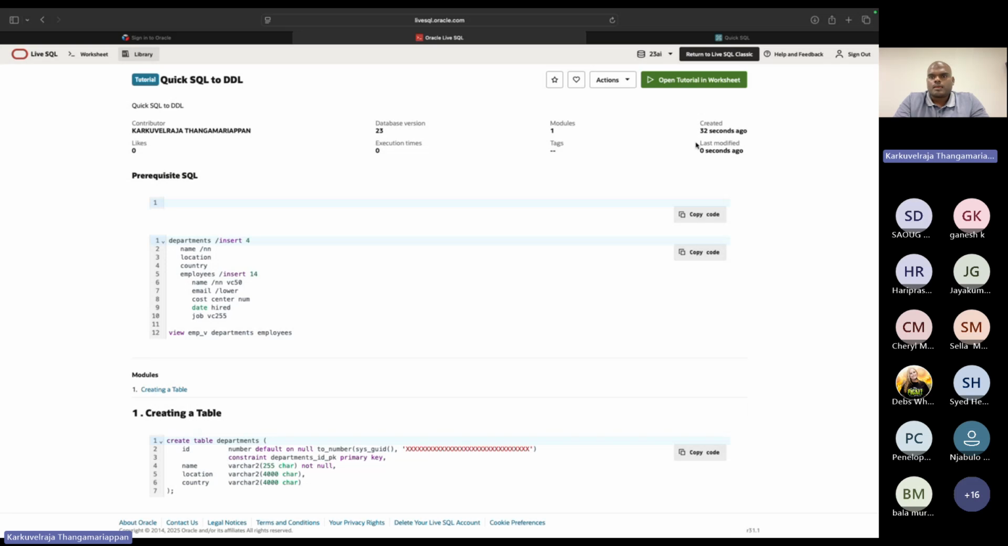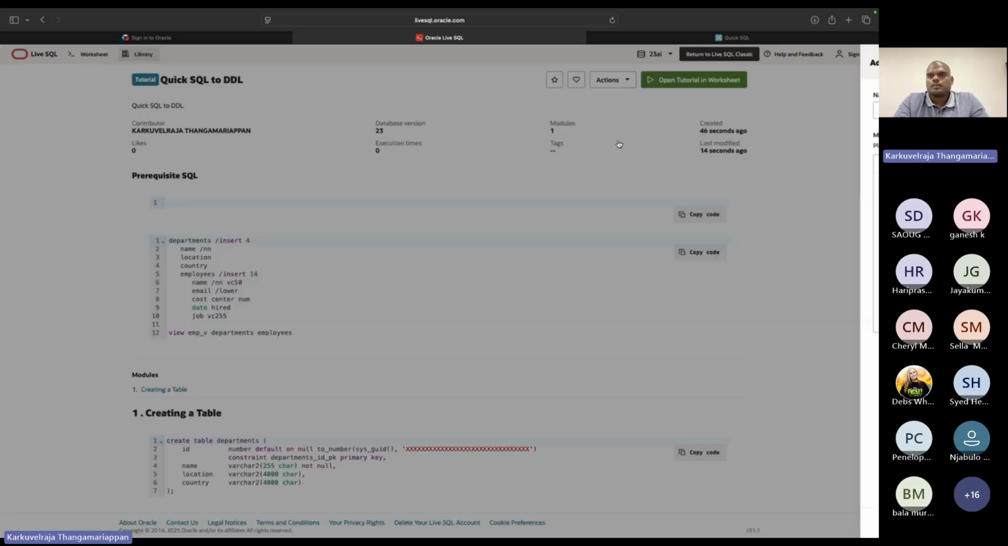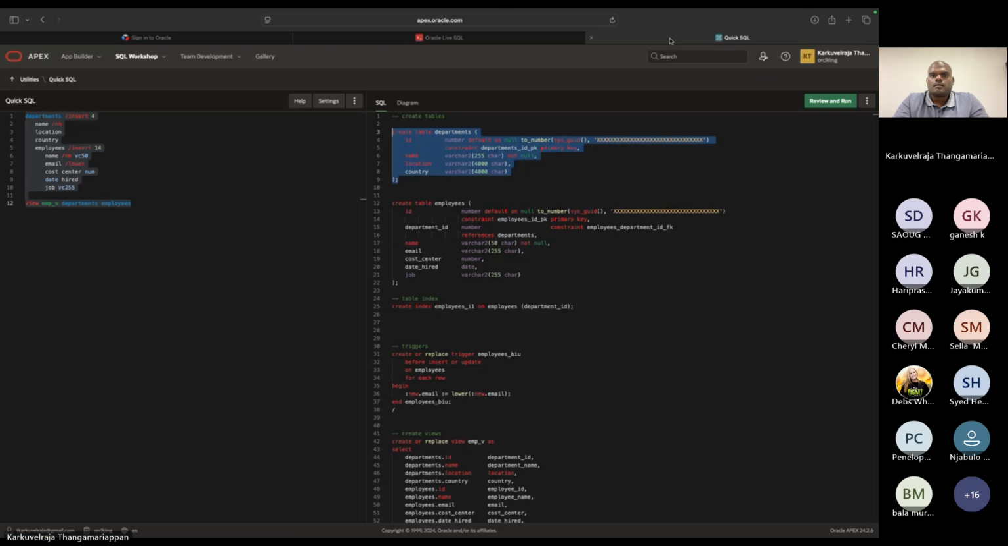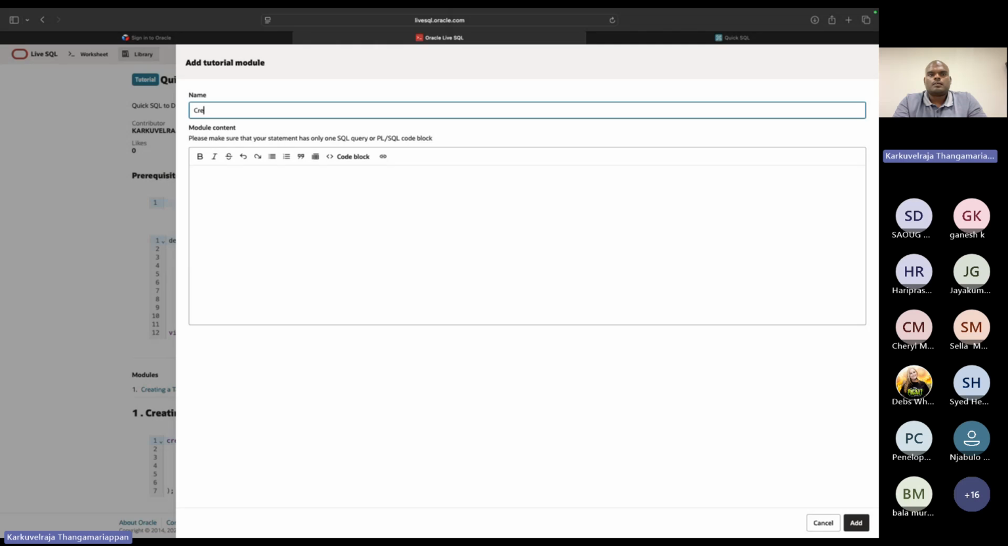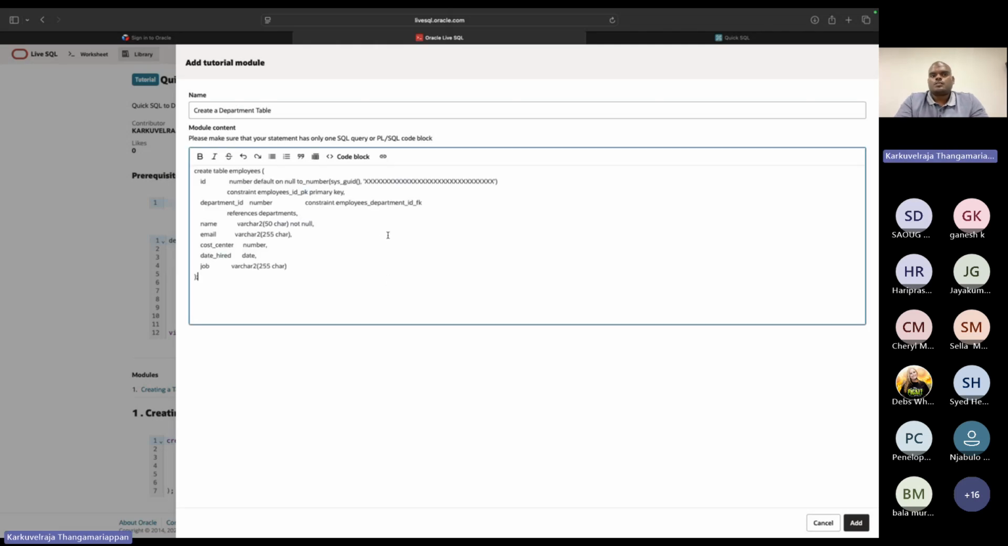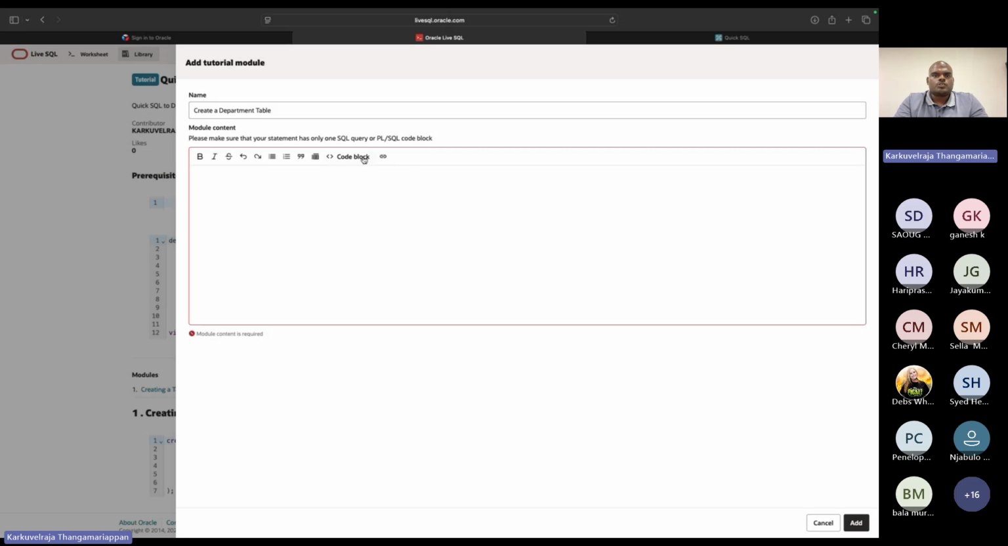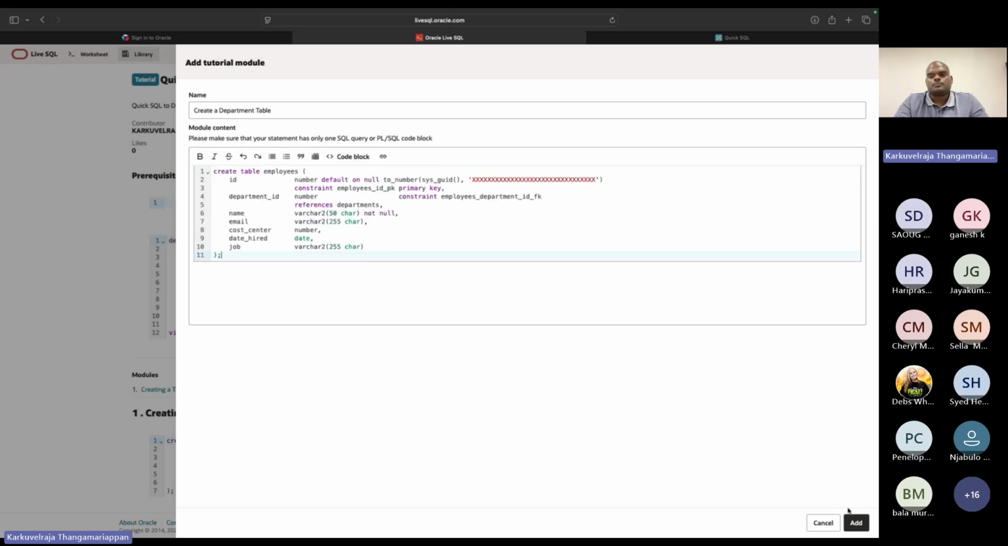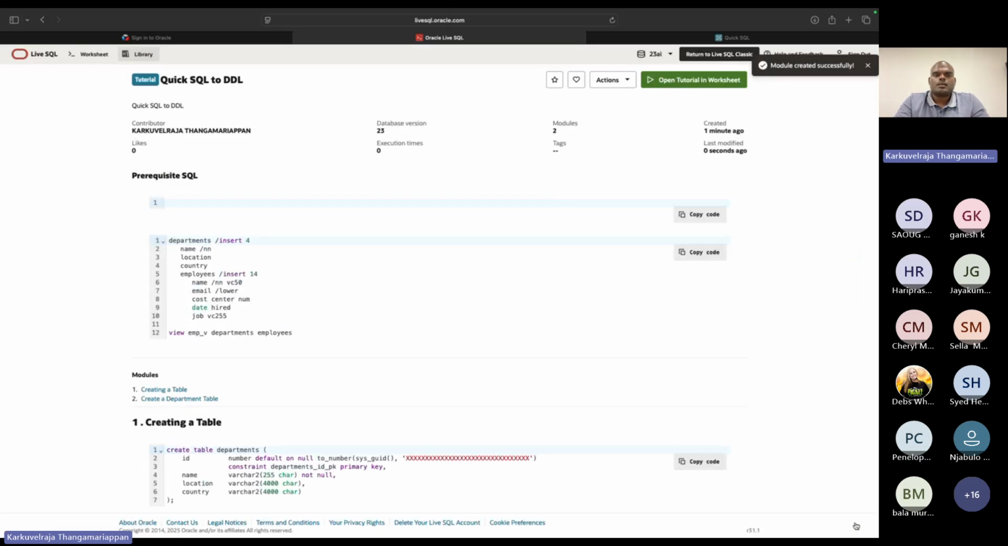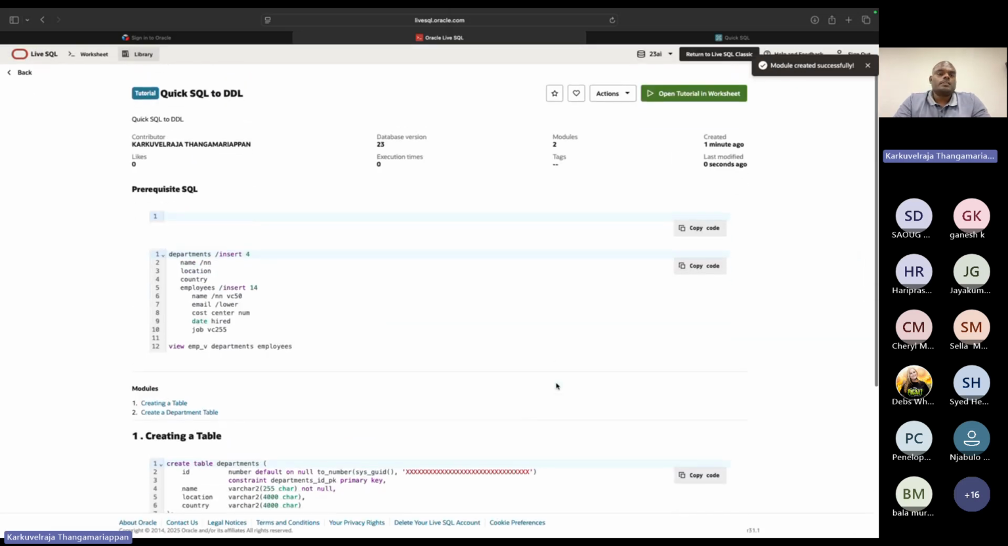This is the first step, and the second step would be like this. You can add the steps. The next is creating a department table. Due to time constraints, I'm just giving you simple examples of how you can create a tutorial. For example, there is no tutorial for analytical functions. But if you are serious about sharing your knowledge with the community, you can spend time, create a tutorial like this, and then share it with the community.